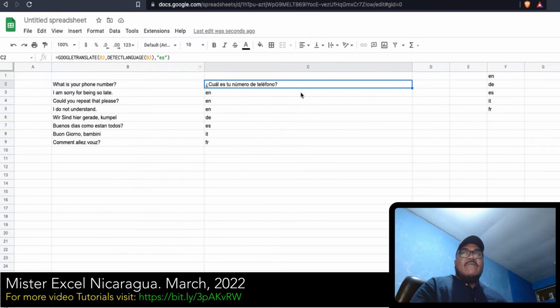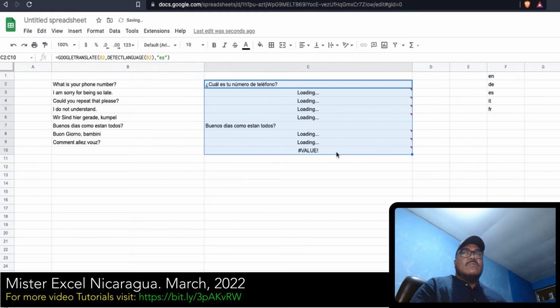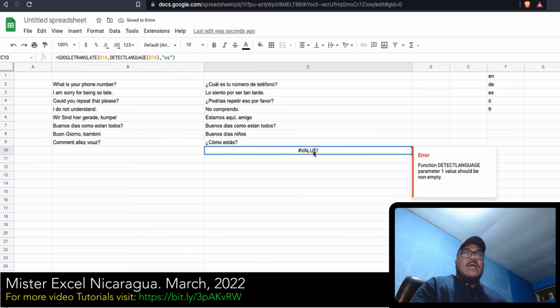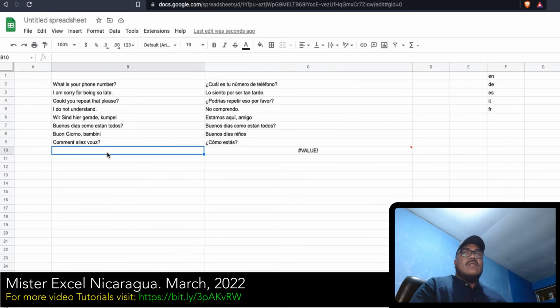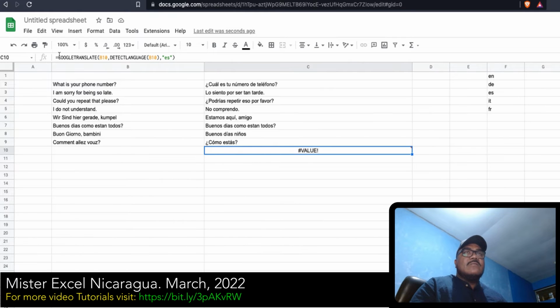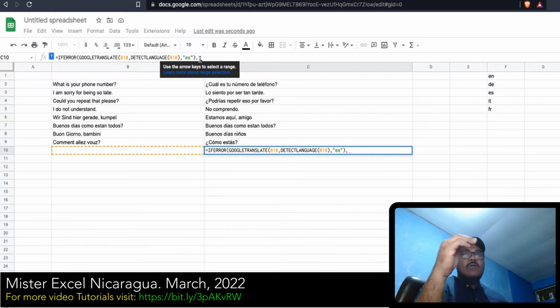But what if we don't have any, let's say I don't have any type of text on this side. I will see errors in here like this one, you see, because this parameter should not be empty. So in the case that you have errors, you can use the regular IFERROR function, which comes with Excel or all the spreadsheets that you have around.